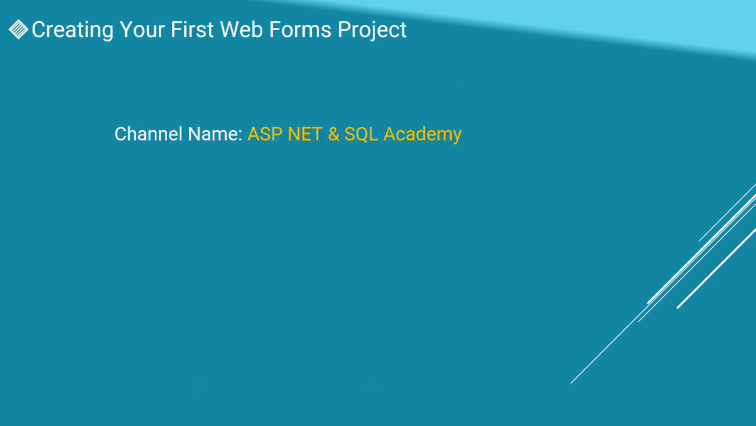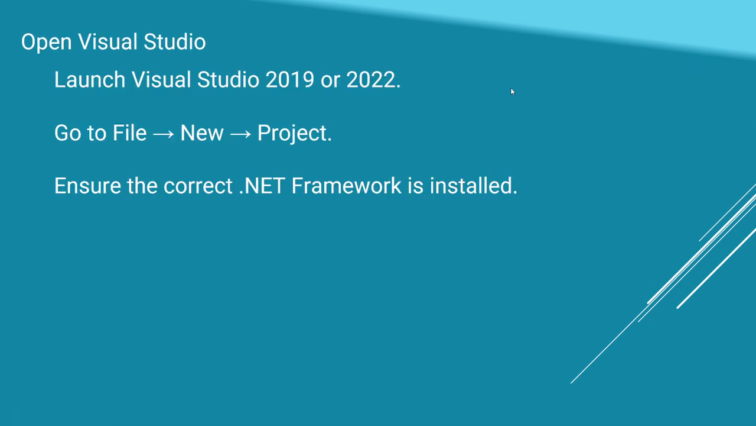Welcome to our step-by-step tutorial on creating your very first WebForms project using Visual Studio. Start by launching Visual Studio 2019 or 2022. At the top left, click on File, then hover over New and select Project. This opens the New Project dialog where you will choose the right template to build your web application.